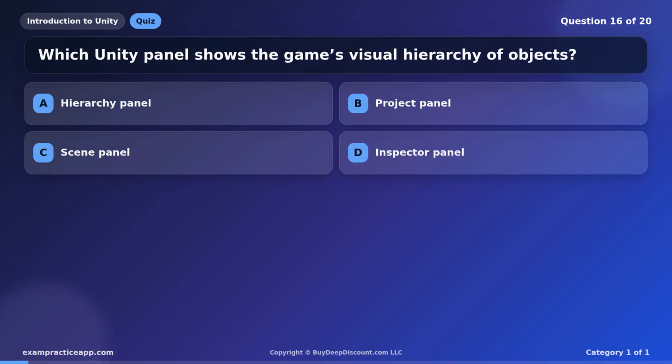Question 16. Which Unity panel shows the game's visual hierarchy of objects? Option A, Hierarchy Panel. Option B, Project Panel. Option C, Scene Panel. Option D, Inspector Panel. Take a moment to choose your answer.